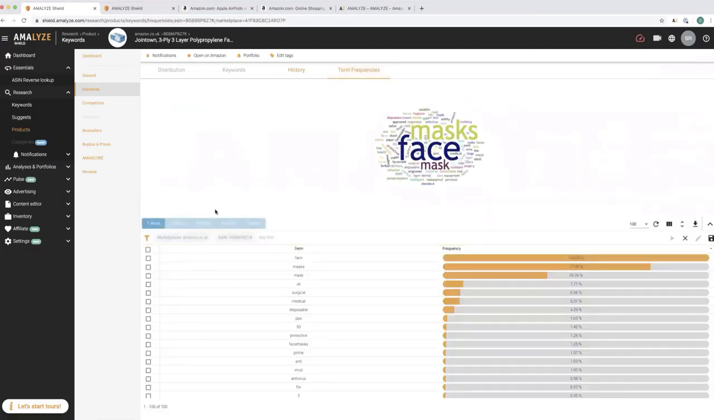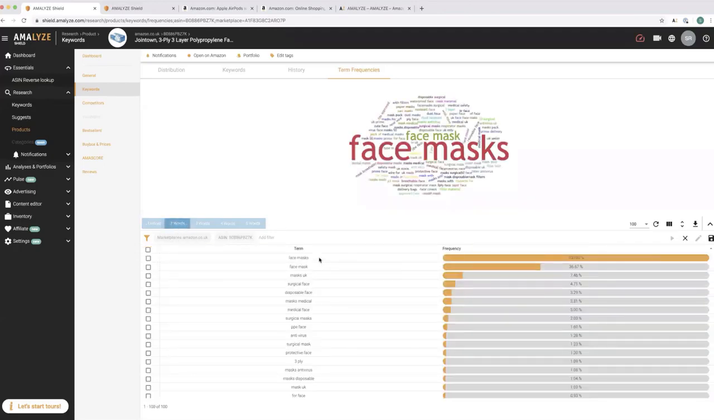Term frequencies, so you can really look at the keywords. Let's say for the 2 words, this tells you which 2 words have the highest frequency for all keywords which have 2 words in them. So it would be face mask and so on and so on. Like the name already tells, you have the term frequencies for the keywords for this ASIN.